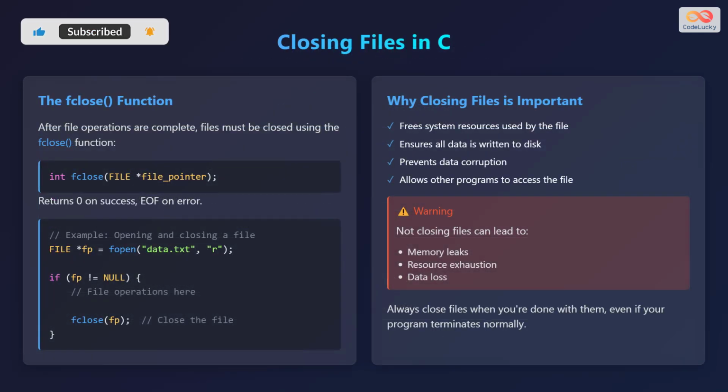After you have completed your file operations, it is essential to close the files using the fclose function. The syntax is int fclose(FILE *file_pointer). fclose returns 0 on success and EOF on error.